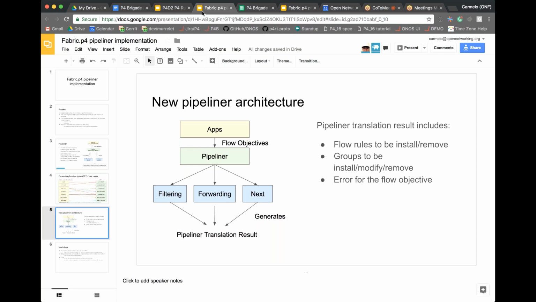So the idea now is to rework that implementation, and mostly you will work on this, and I'll help him to better define this architecture, in which you can think of each one of these pipeliners, so the filtering, forwarding, and next, as a function that takes as input the flow objective and produces what we call a pipeliner translation result, which is basically a wrapper around a collection of flow rules and groups, and errors if the translation produces an error, and other metadata that are needed to apply that configuration to the pipeline.